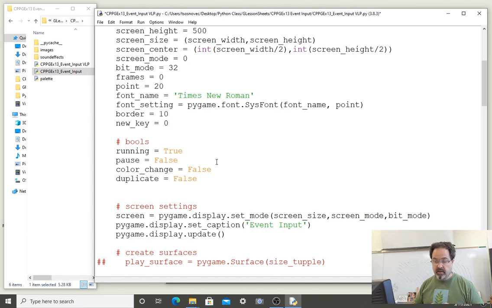The input that we give our computer is going to affect these booleans, and the boolean values are then going to affect things that the user experiences and sees on the screen. Pause is going to stop and start the animation. Color change will change the colors of the objects that are drawn, and duplicate will be used to create more instances of the object. The program's going to start with 1.